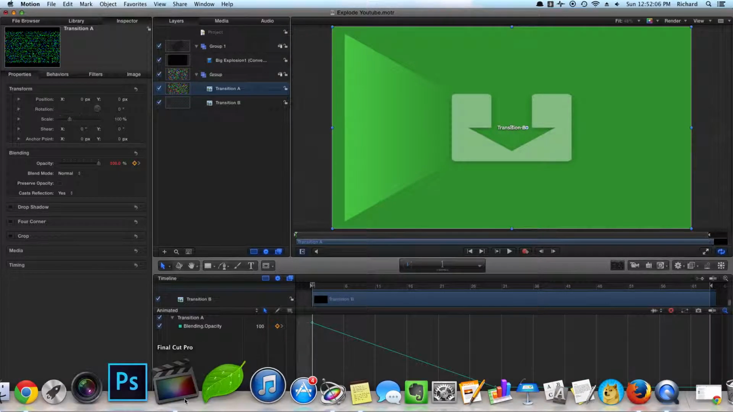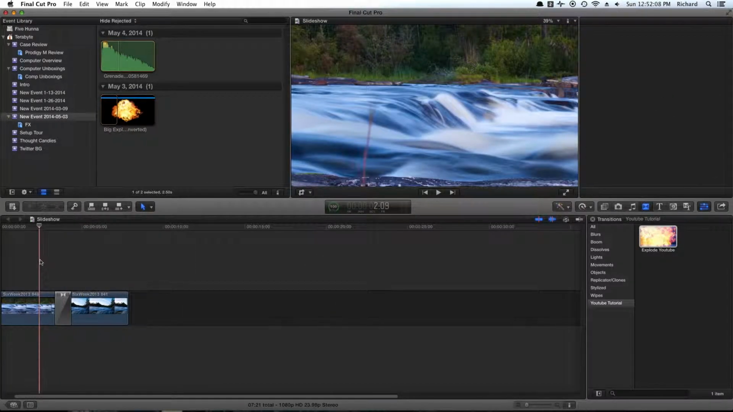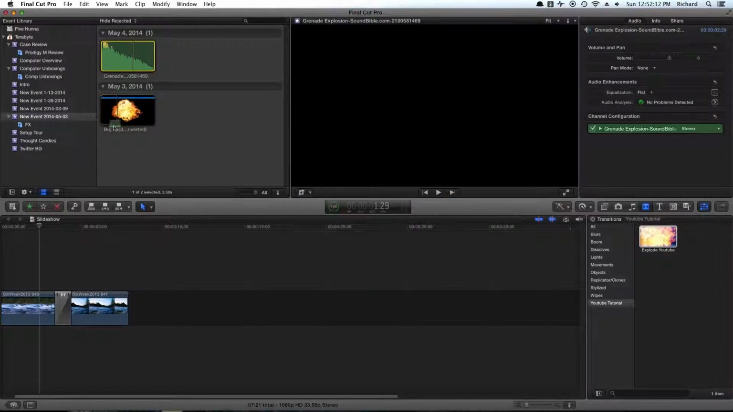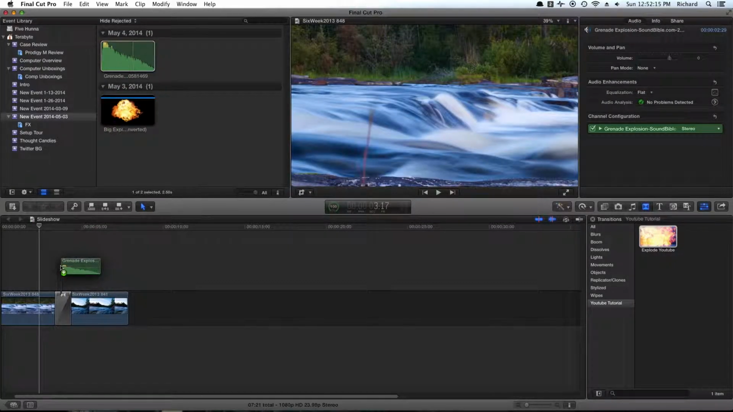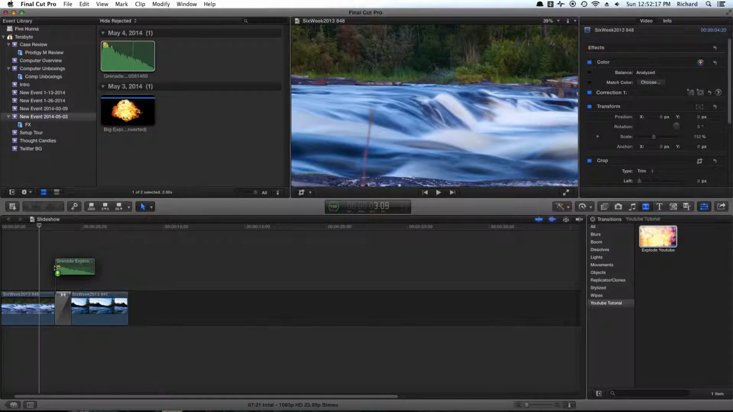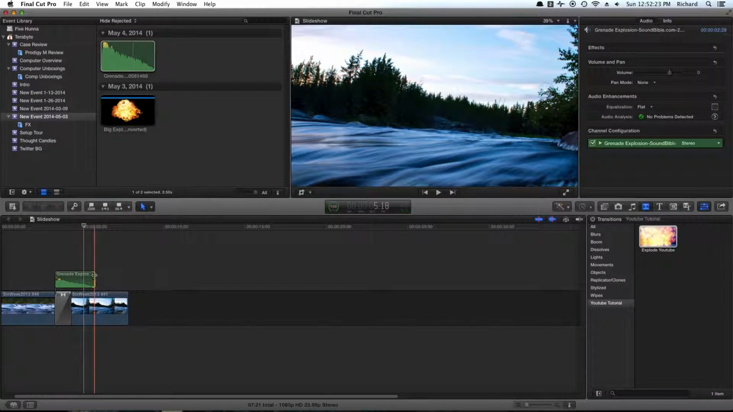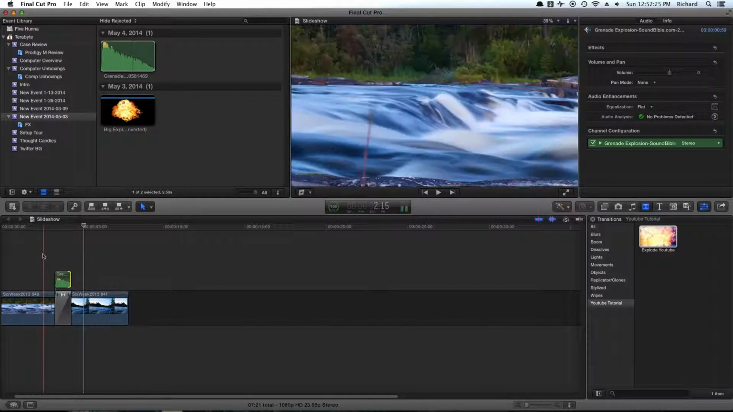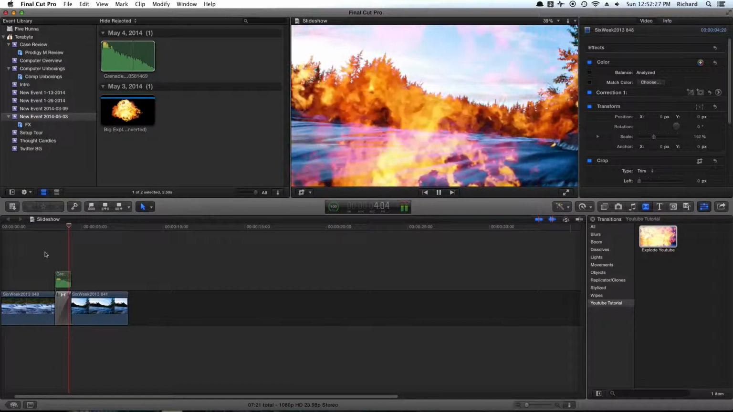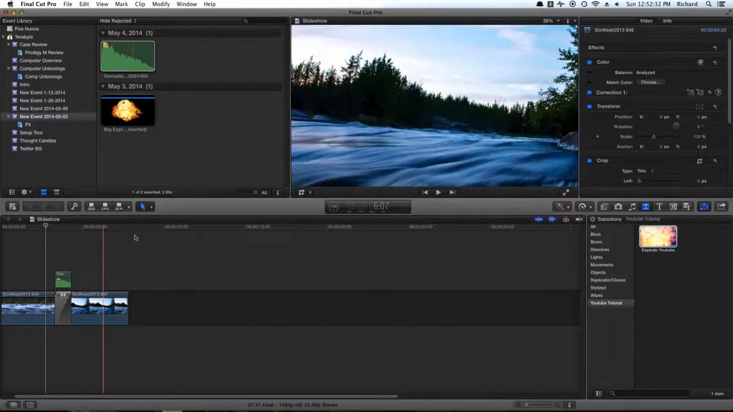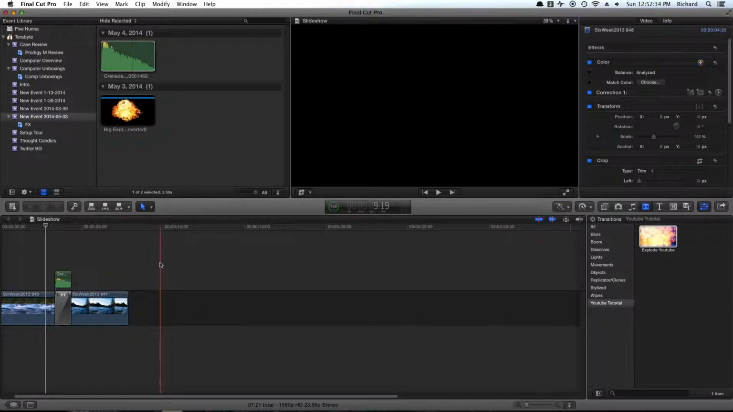Just the last thing to finish off the transition, I'm going to bring in my sound effect. Now I got this off Sound Bible. The link will be in the description. So I'm just going to drag it and then boom. And I can actually, I'll just shorten that up because I don't need the rest of the sound. Boom. So there, that's it. Explosion transition using Motion and Final Cut Pro.